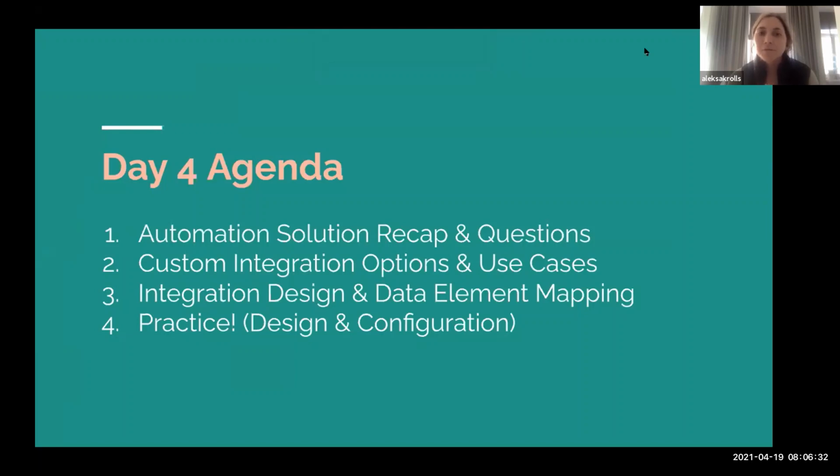What we're going to be doing is talking about custom integration options. So let's say this automation solution doesn't work for you. What does a custom integration look like, and when might you want to use a custom integration? Then we're going to talk about a couple of specific use cases, so we can recap what we did for BNS and NRGT as an example, and just review those jobs and understand what was going on there. Beyond that, we'll talk again about integration design.